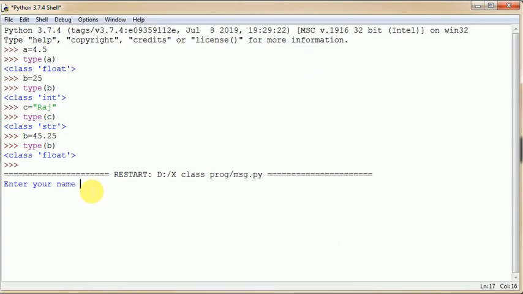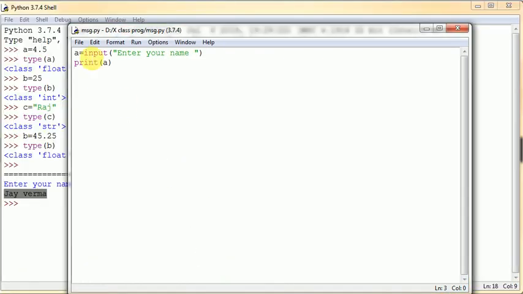Now after that we can type here Jai Verma, press enter. Now this is our output with the help of print a. Okay, that comes with the help of print a.